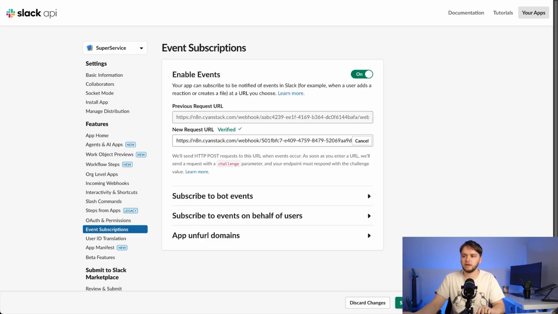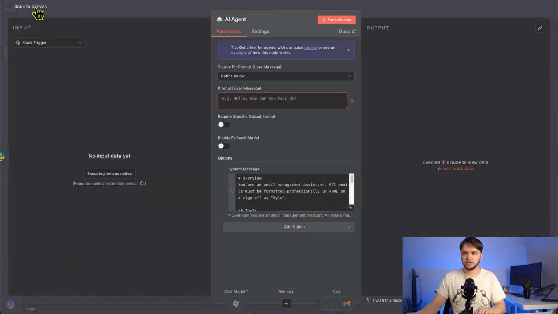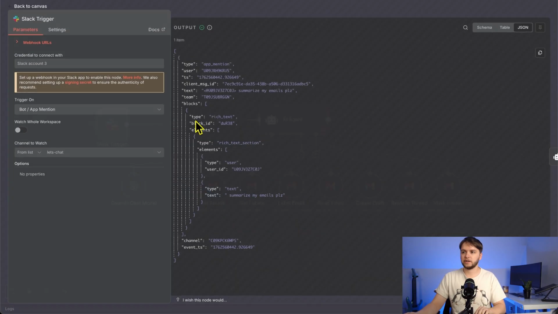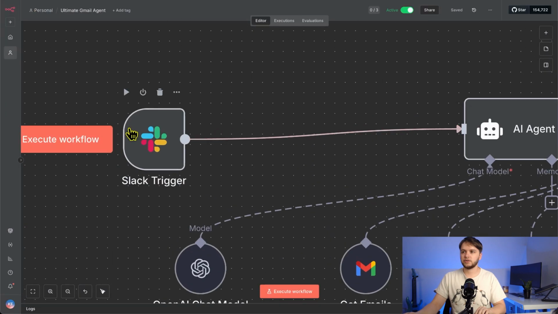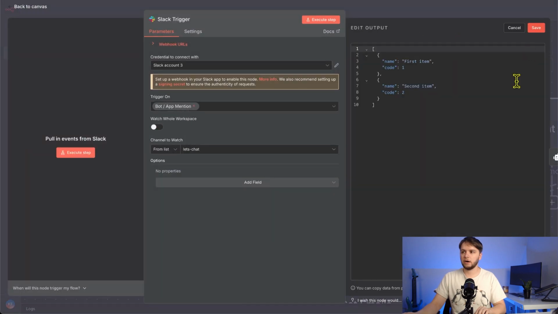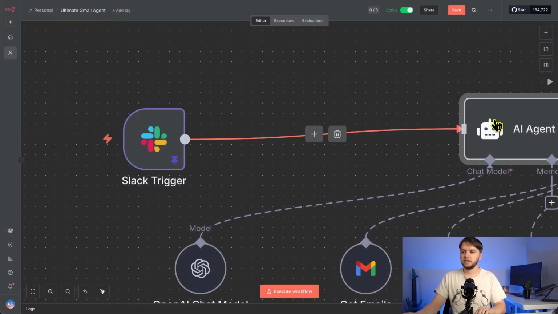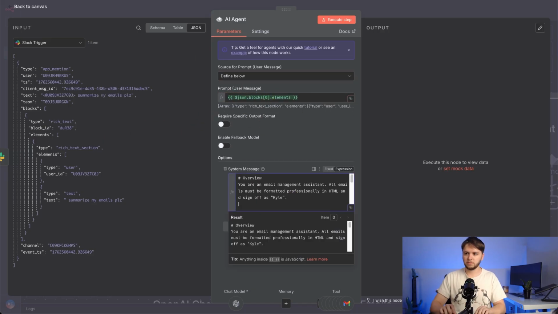It should say verified. You should now be able to test your agent, but it's going to fail because we have to make some adjustments. So go to executions after you test and go to the Slack trigger output and copy it. And then back in the Slack trigger editor, we can paste the output here and click save. And that's going to pin it temporarily. Now in our agent, we can just drag in the elements like so into the user prompt field. And we'll update the system prompt to say the incoming user messages are from Slack.